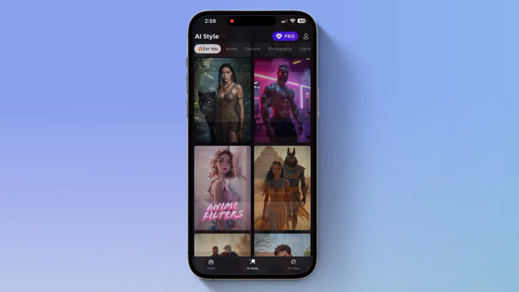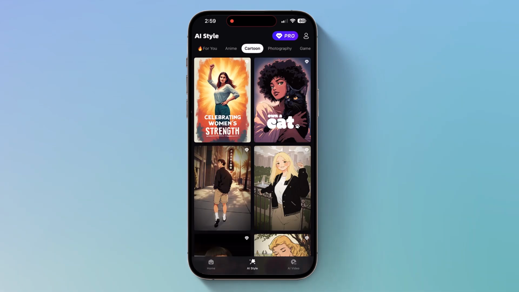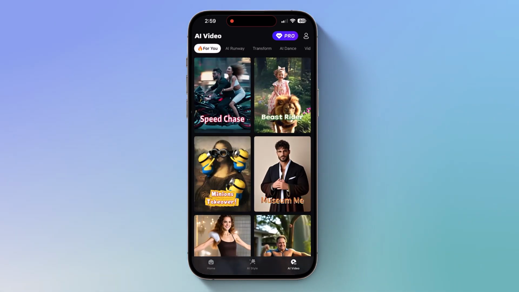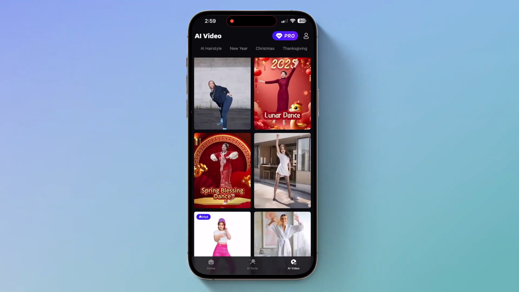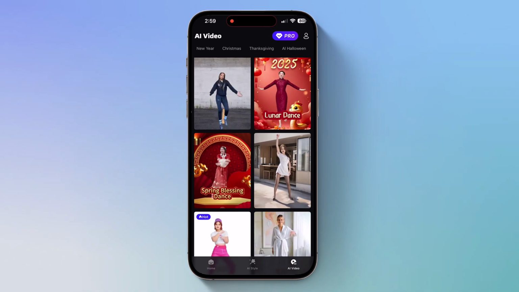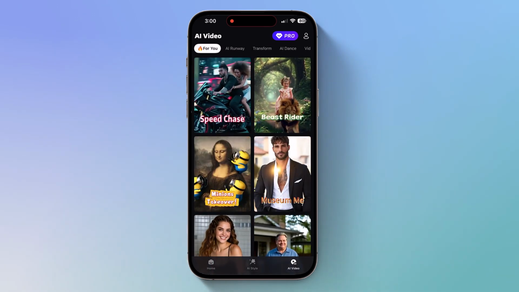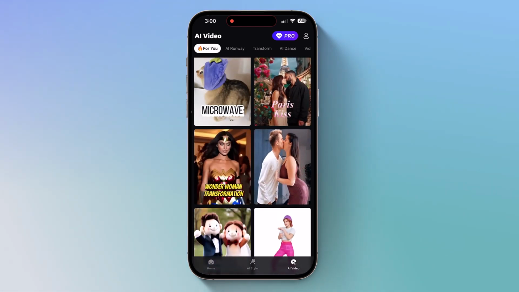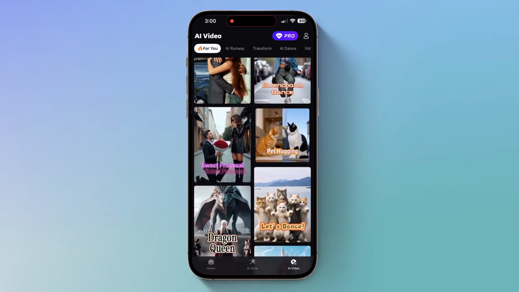At the bottom of the app, you will find the main navigation bar with three key sections. The home section provides quick access to all the available features. The AI style section allows you to transform photos into different AI generated styles such as anime, cartoon, and photography. The AI video section provides a collection of hundreds of AI video templates including template videos, filter videos, AI hairstyle videos, AI hug videos, and AI kiss videos.